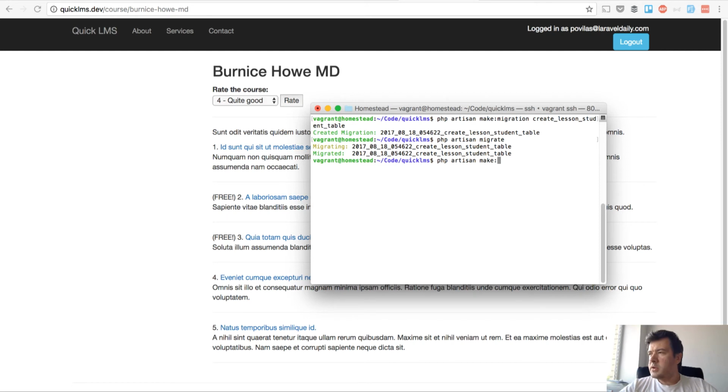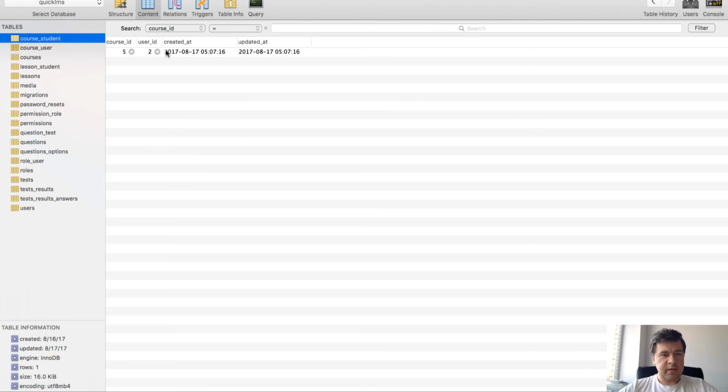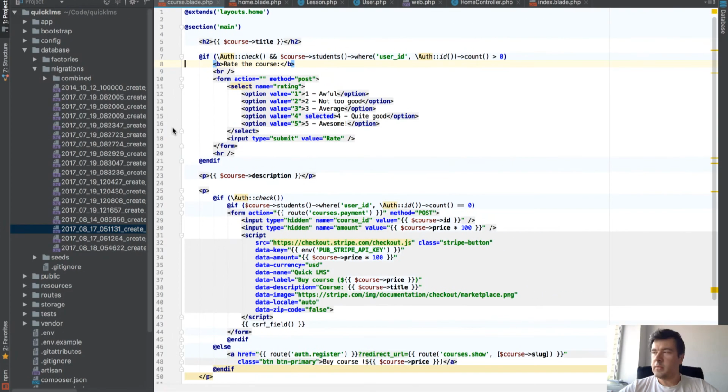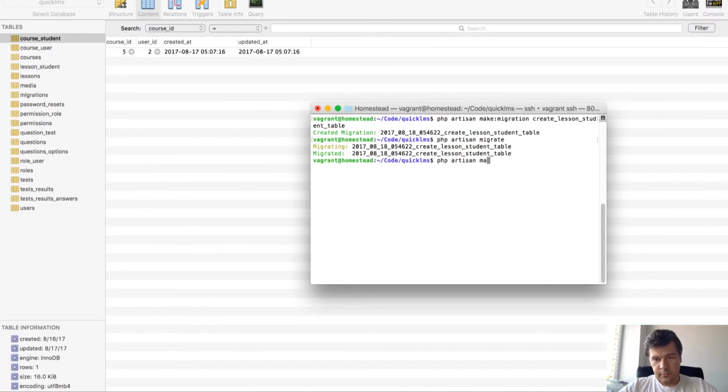I'm thinking whether it's many-to-many or should it be a separate kind of table. I guess it's many-to-many. Actually, not even that. We do have the table already, course student, so why don't we add a field here in course student? But then we would need to refresh, although not necessary. Okay, let's add another migration. Make migration, add rating to course student table.